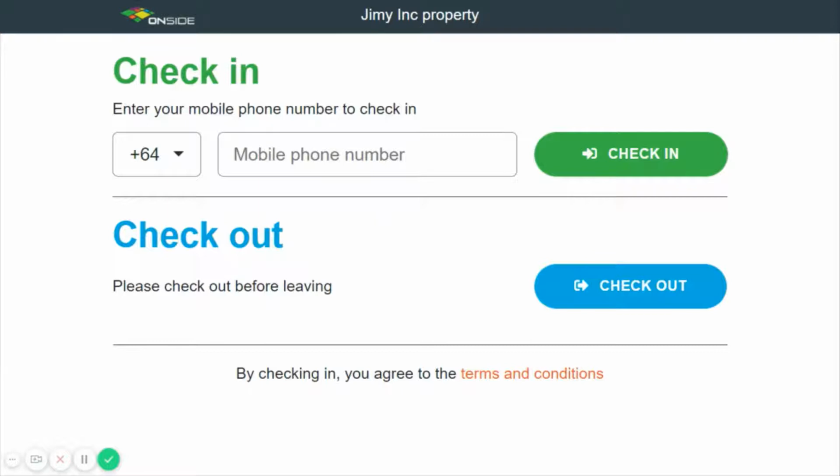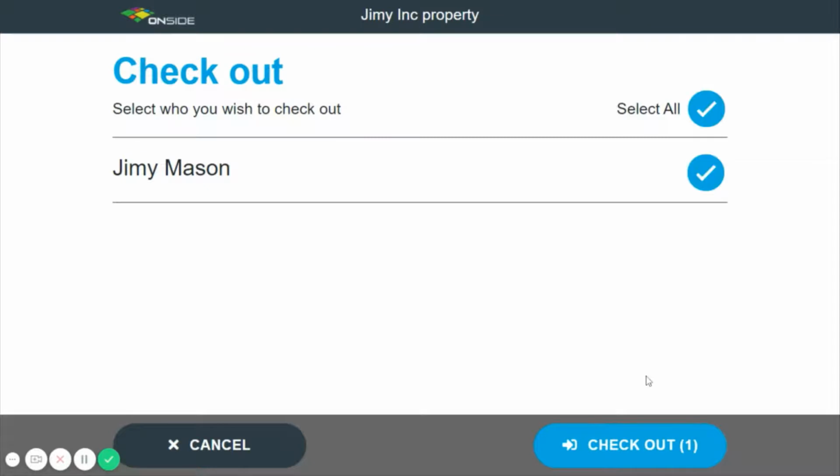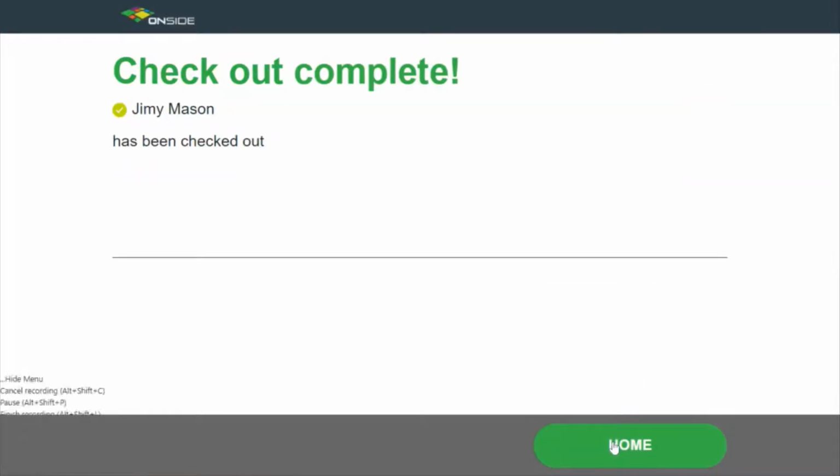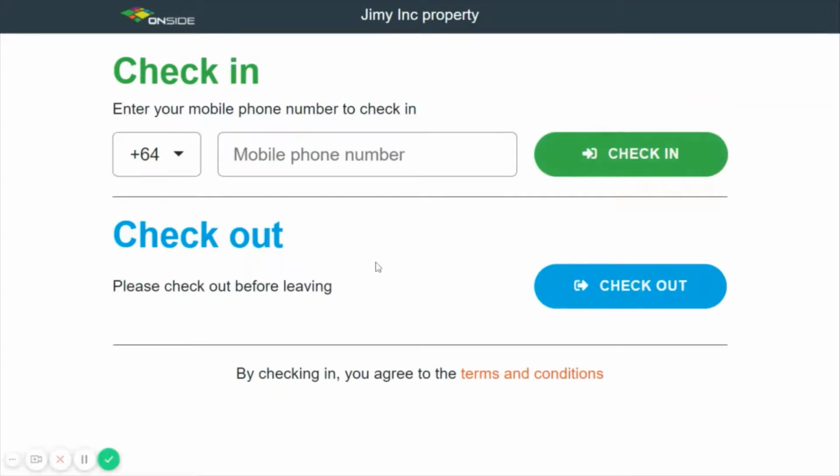Once you've done your work, you head back to the kiosk and just go check out. Select, check out. Done. Easy as that. On to the next property.